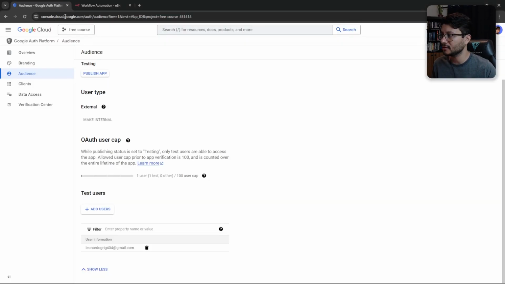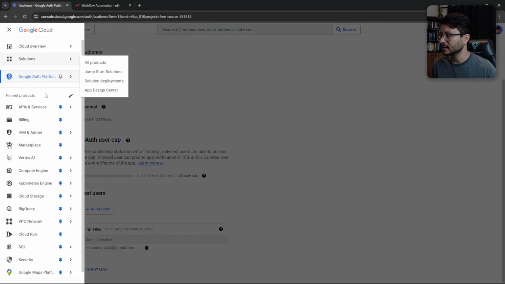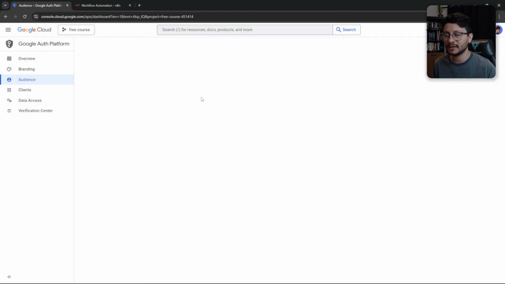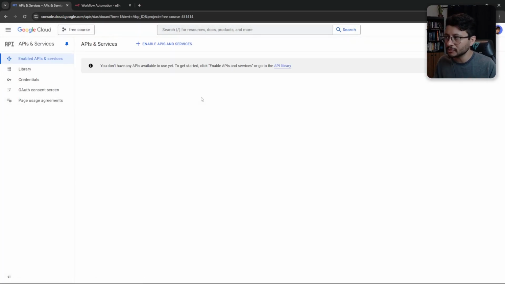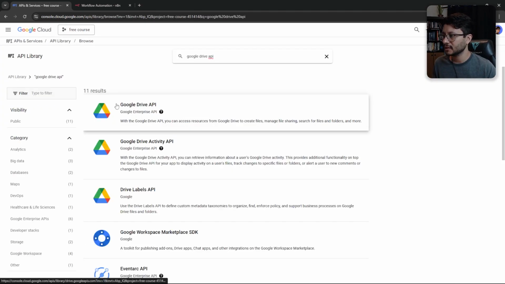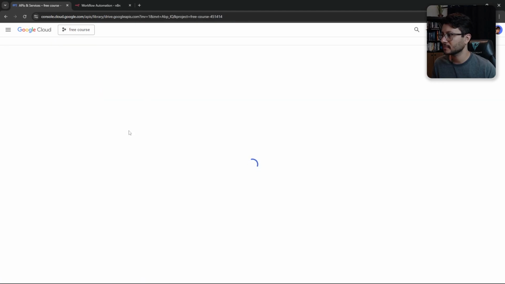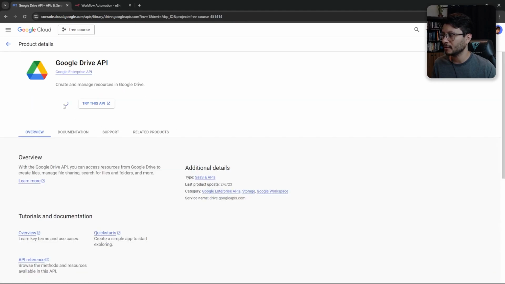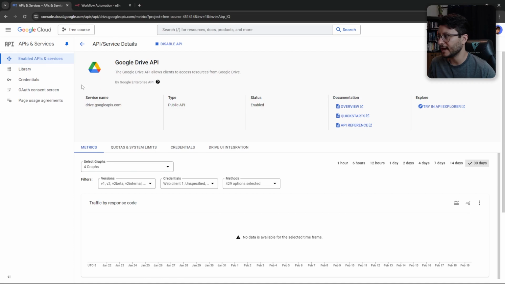But before doing that, you have to head over here, select this menu, go to APIs and services, and this process will be the absolute same for every single Google API application. Hit enable APIs, Google Drive, select the Google Drive API, hit the enable button. You'll be redirected back here. This is the old interface for Google Cloud.